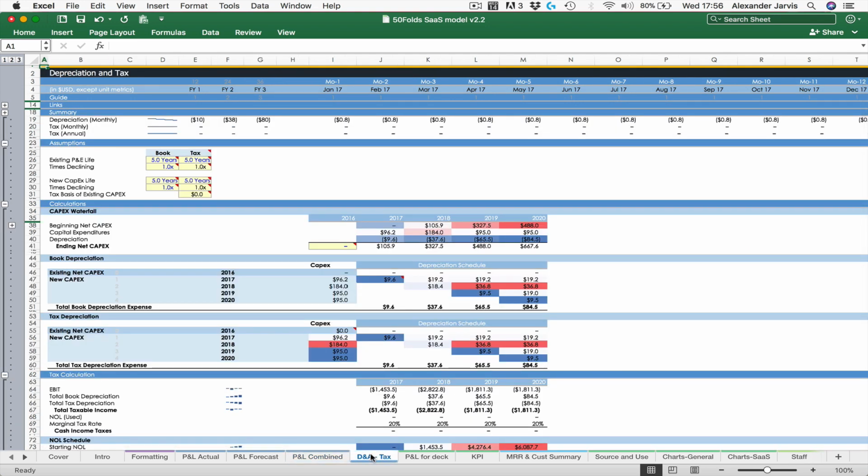Now, of course, you're going to have tax. You may have depreciation, amortization. Some of this stuff may stress you out, but don't worry. I've put in the default assumptions that you need to put into it.